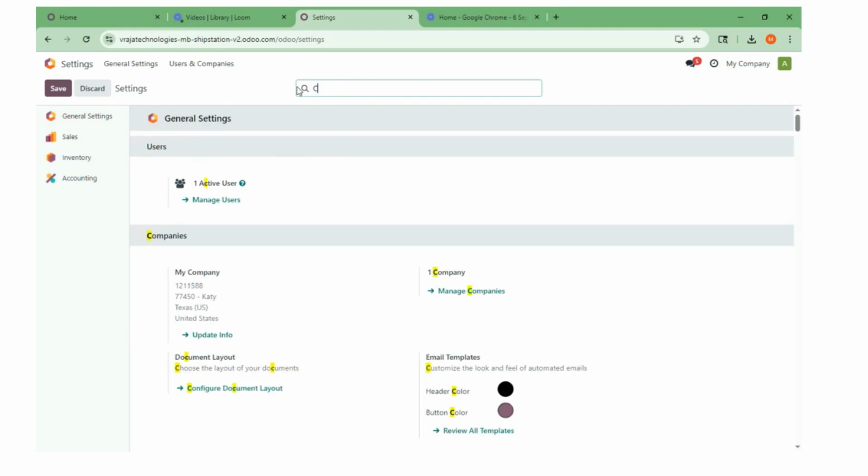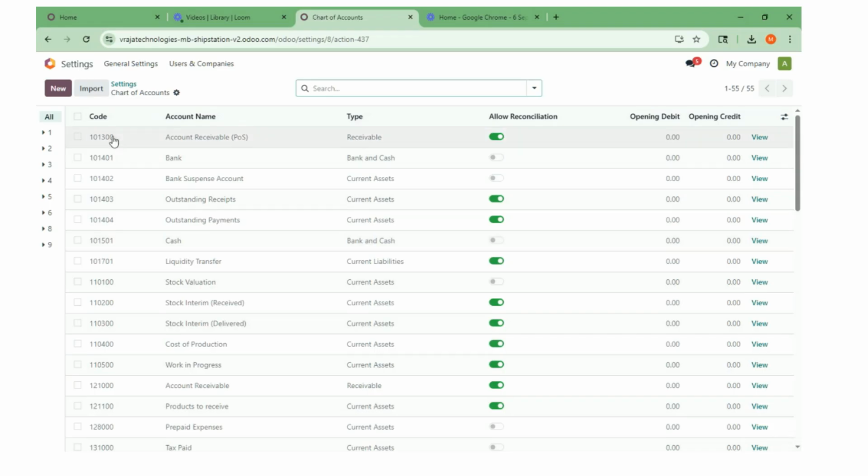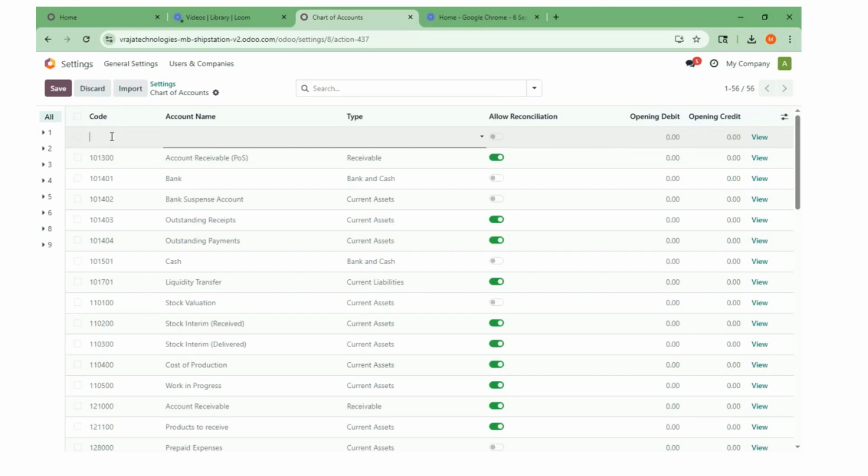We can click Review Manually, and here we can add a new account as we want. Enter the code, any random code, or if you have a sequence, for example, all your sales should begin with number 8, then you can use that so that you have a nomenclature set. In this case, we're just creating a test account, so it doesn't matter.